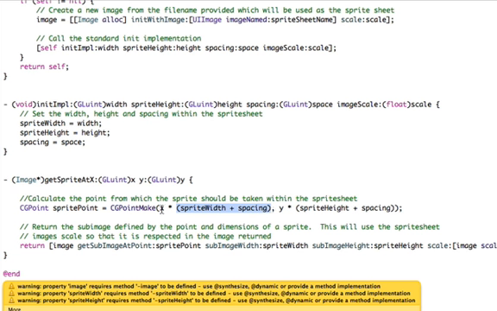Okay, so the X coordinate is going to be, I want sprite 0, 1, 2, 3, 4 along the sprite sheet, and Y is I want sprite 0, 1, 2, 3, 4. So it's columns and rows, not pixel locations. By multiplying that X and Y value by the sprite width and the spacing, that does turn it into the pixel dimensions that we're actually going to use to grab that image from within inside our sprite sheet.